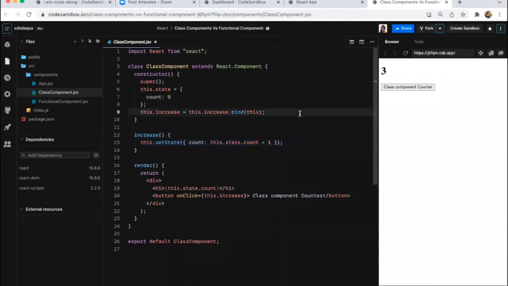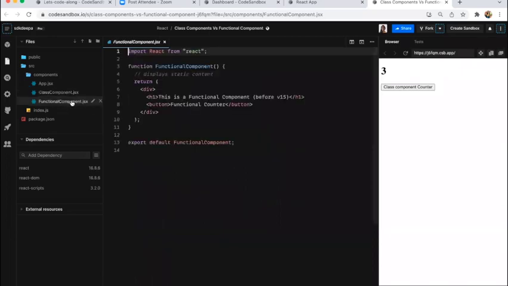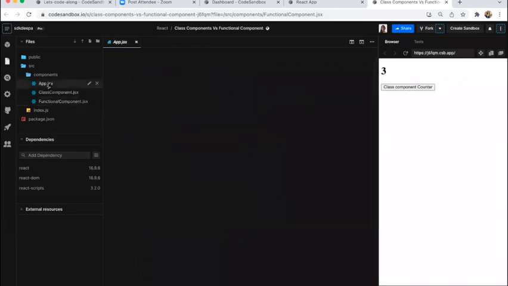But notice that this code is super lengthy, and you're using a lot of this keyword here. This is something that you need to notice. I'll be showing you something with functional components with hooks later. But earlier, before version 16, this is how a functional component was used.